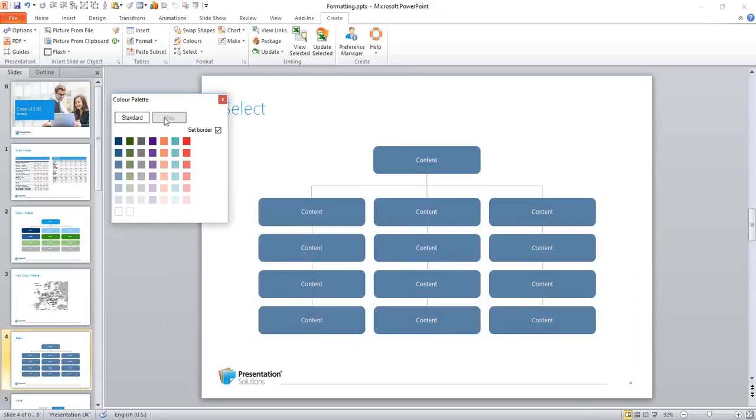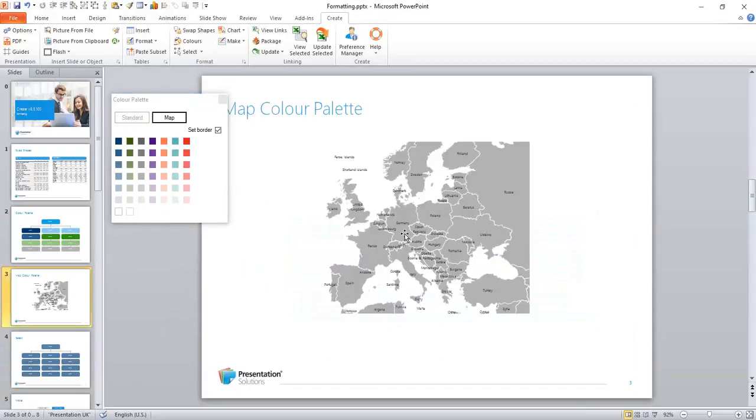Also on the color palette, we have one for maps. The only difference between the standard color palette and the map color palette is that the map color palette will apply a white border. So you'll see on my map here, if I select a country, this item is grouped, but I can select once and click again to get the country. I don't need to ungroup it. From the map tab, just select a color and it will apply the white border at the same time.